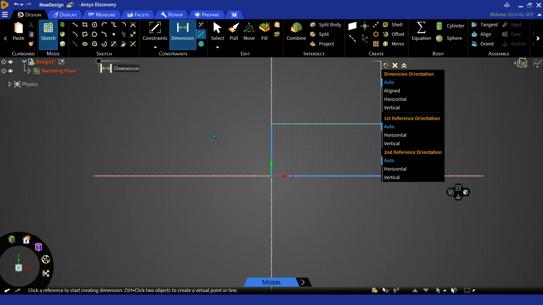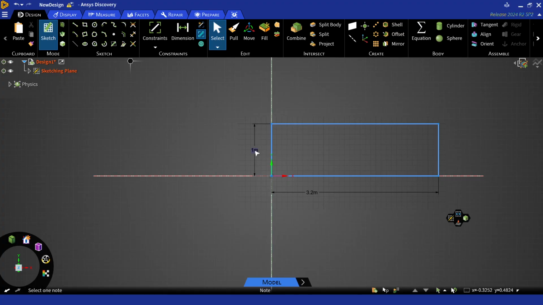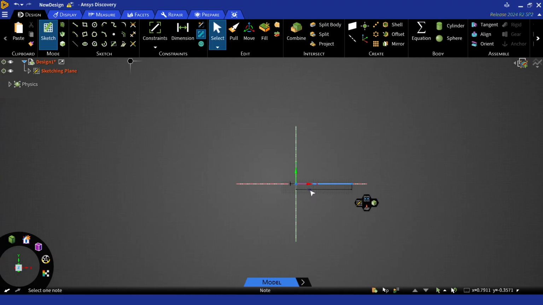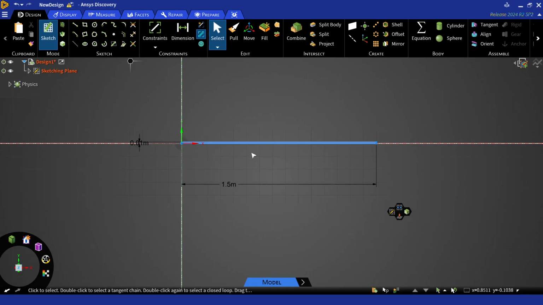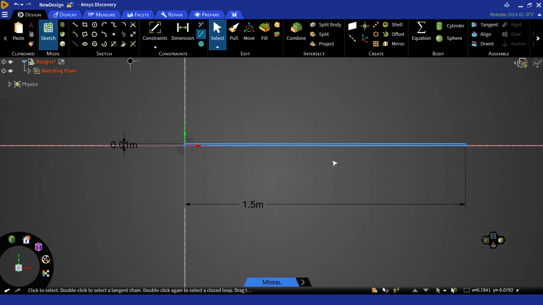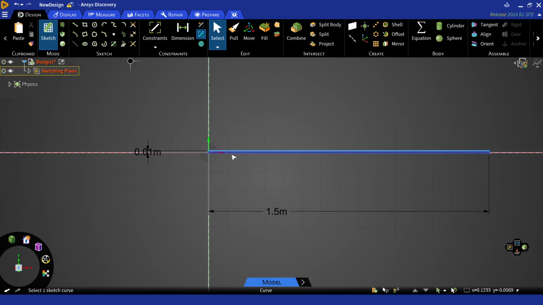In the assignment, the length of the domain has to be 150 times the height. So in here, we're going to be going 0.01 meters, 10 millimeters. Then in here, we're going to be going 1.5 meters. So 10 millimeters times 150 will give me 1.5 meters. That's pretty much it. We're done here.